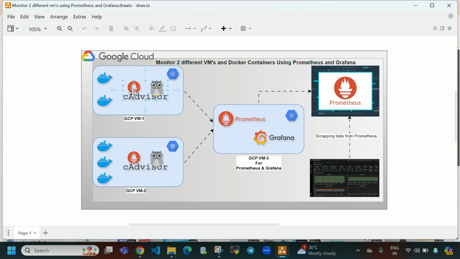So here you can see this orange color logo is nothing but node exporter, guys. This node exporter will collect all the metrics related to our virtual machines, like CPU information, memory information, RAM, how much file system we have, how much network is going, how much network is coming. It will collect all the metrics related to our virtual machine.